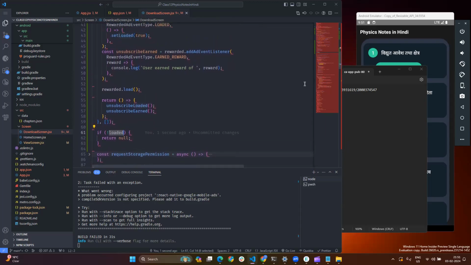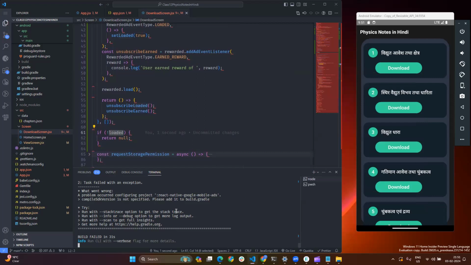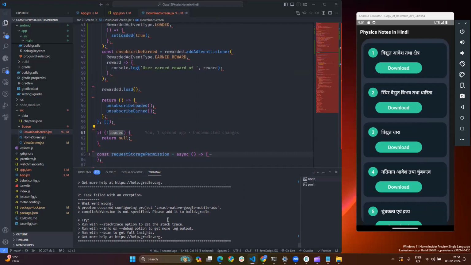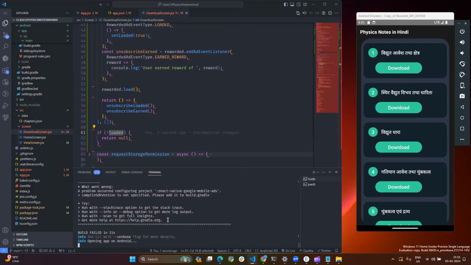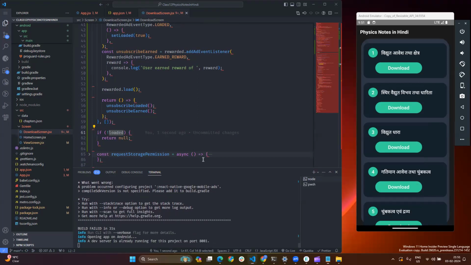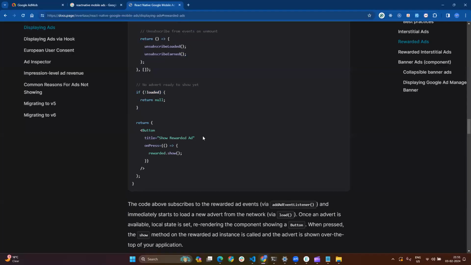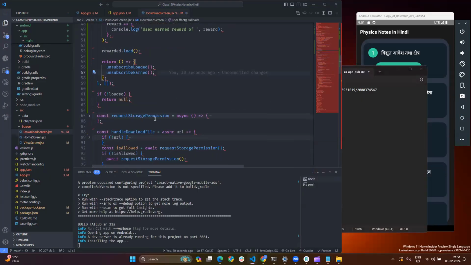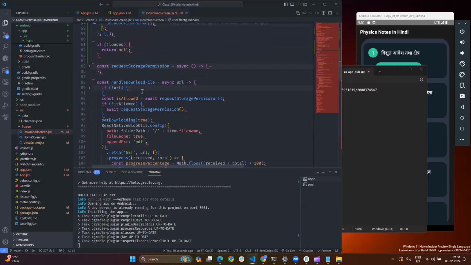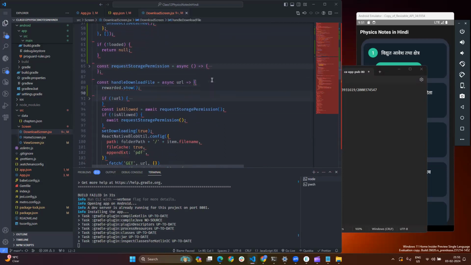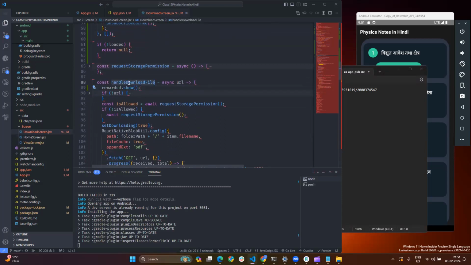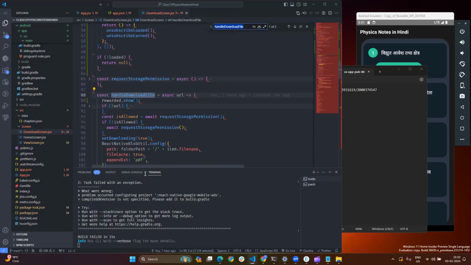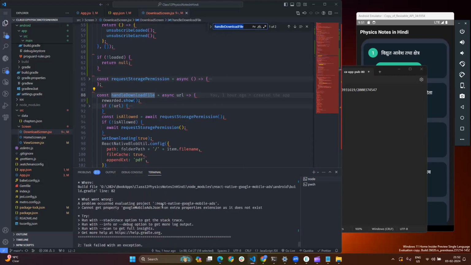Okay, now let's see how it's going to look. And we are getting some error. Okay, now after this there's a button called rewarded.show, which will call the show function. So I'm just calling this whenever the user clicks on the handle download file function, so it will call the function rewarded.show. And we are getting some errors.